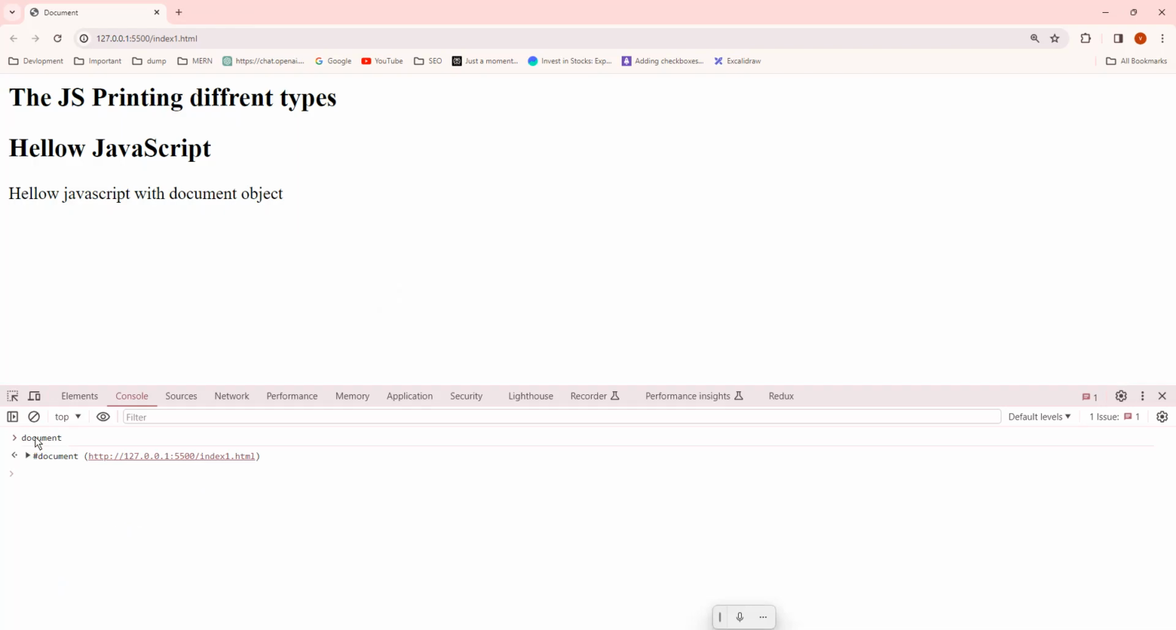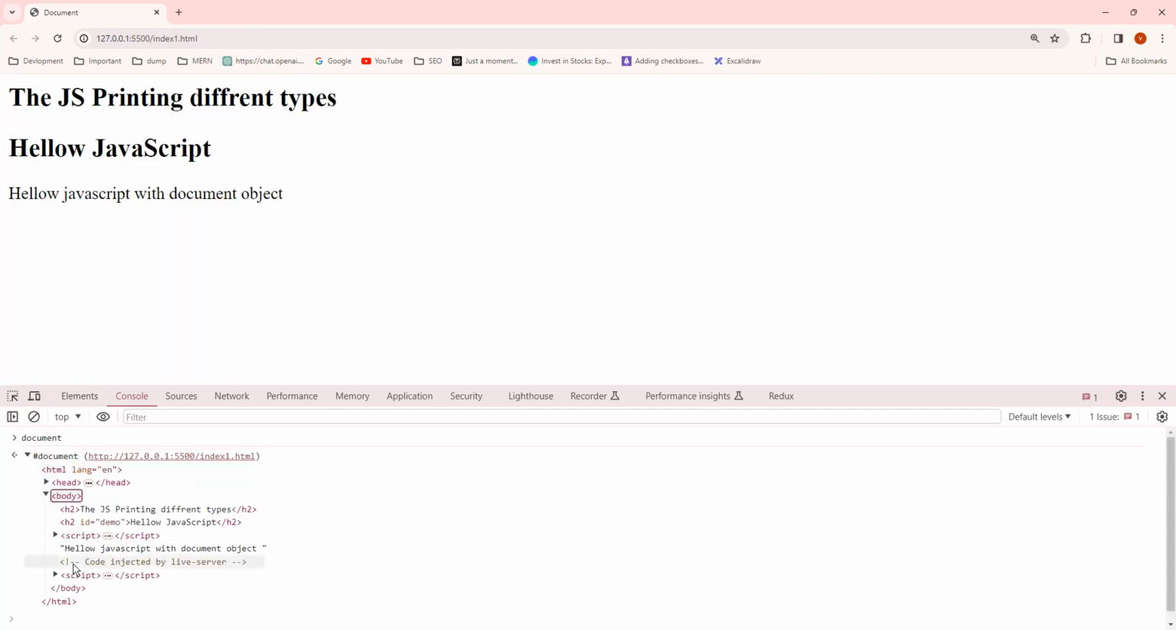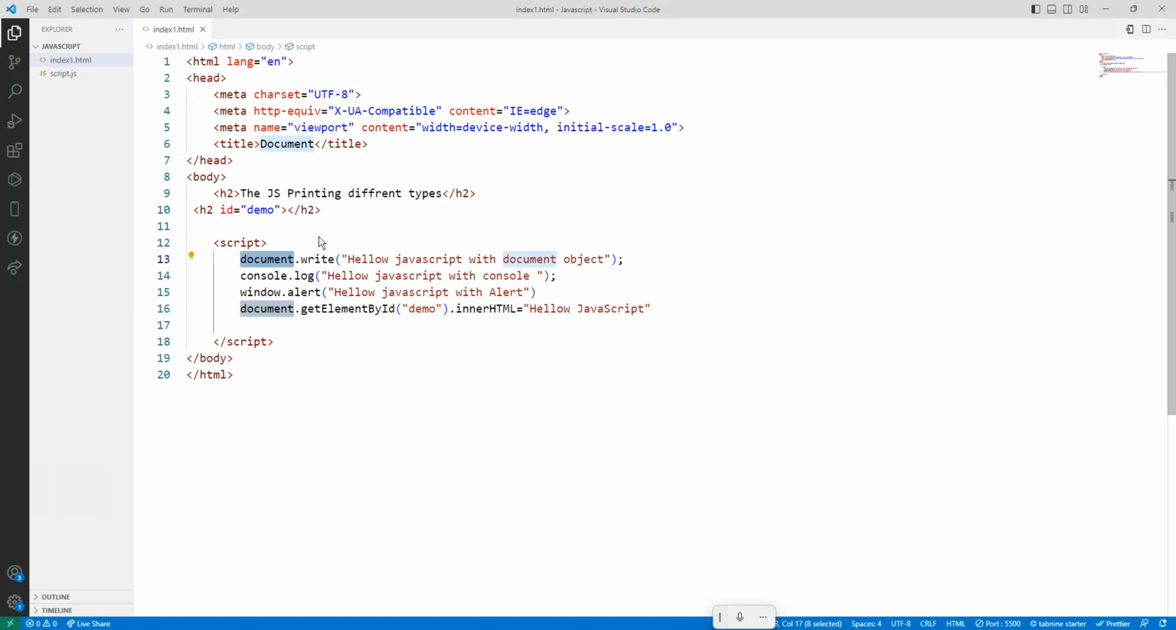What does the document object contain? Your whole HTML is clubbed into one object. See, the body is there, and inside it the script type with document.write. Your whole program is clubbed into one object, called the document. So document.write, console.log, window.alert, and document.getElementById are the four methods we use to print the value. So you got to know the different ways to print the output.